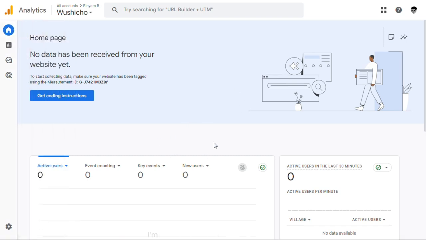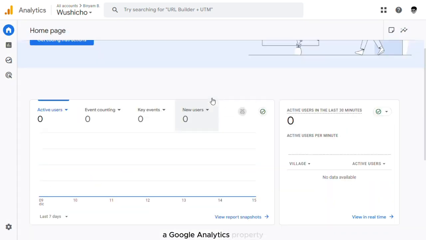In this quick tutorial, I'm going to show you how to delete a Google Analytics property.